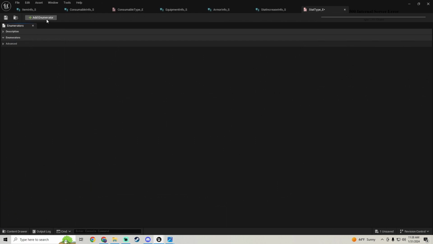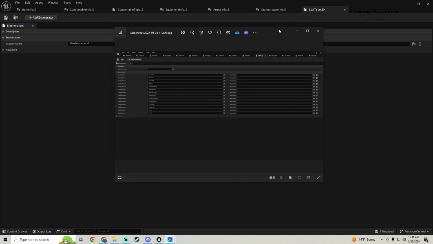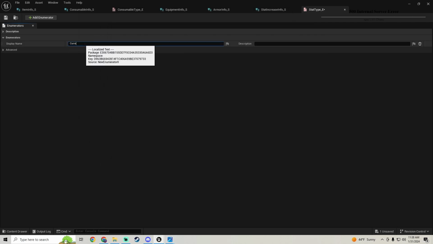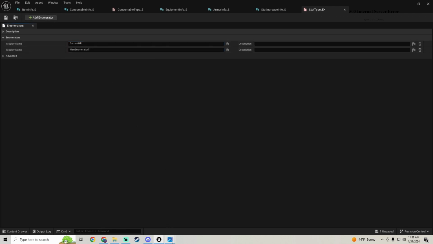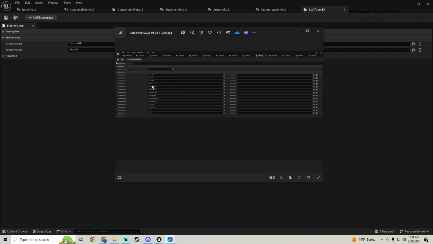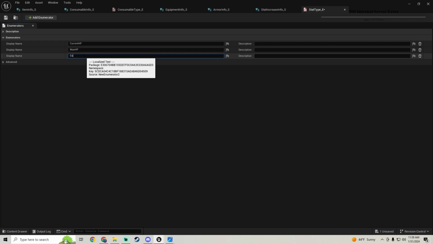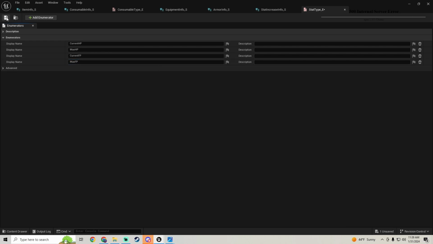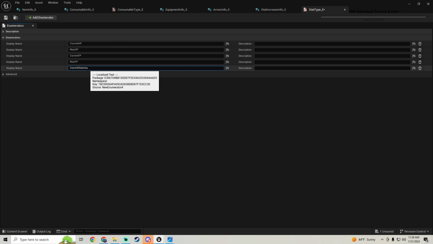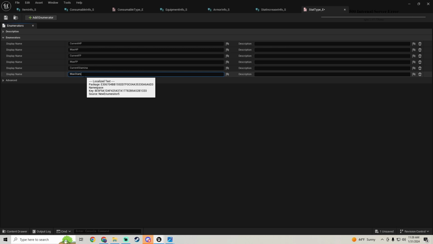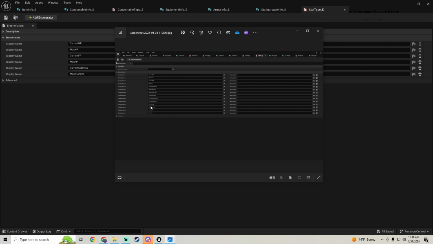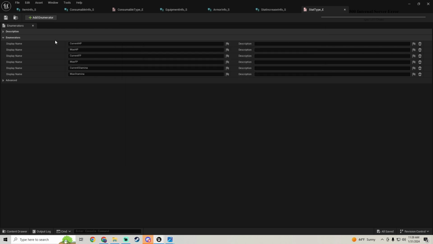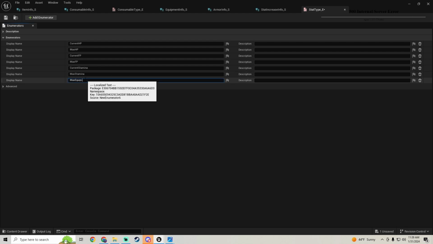We're gonna open this guy up, and we need to add a bunch of names. We're gonna call this one current HP. We're gonna add one called max HP. We're gonna get current FP and max FP. And then we're gonna get current stamina, max stamina. Then we need a max equip load.